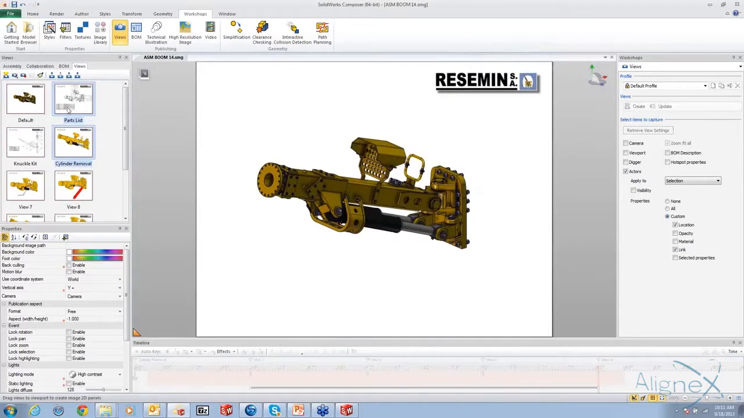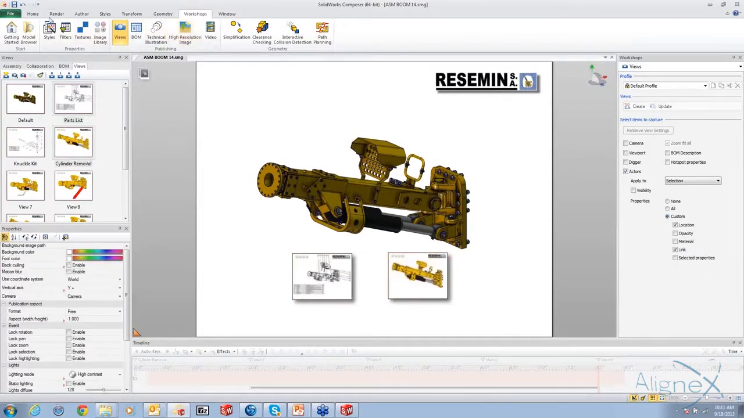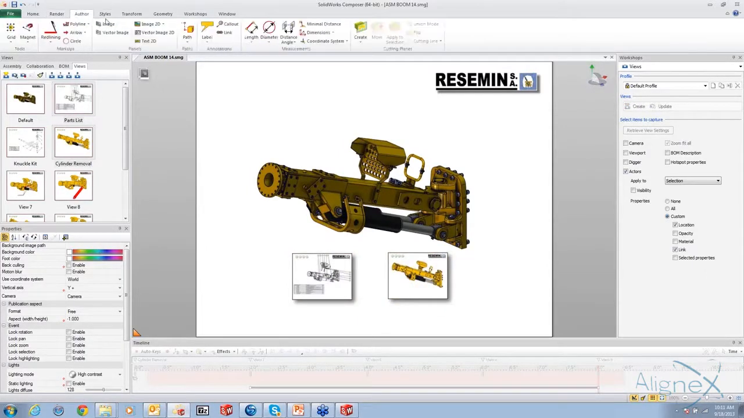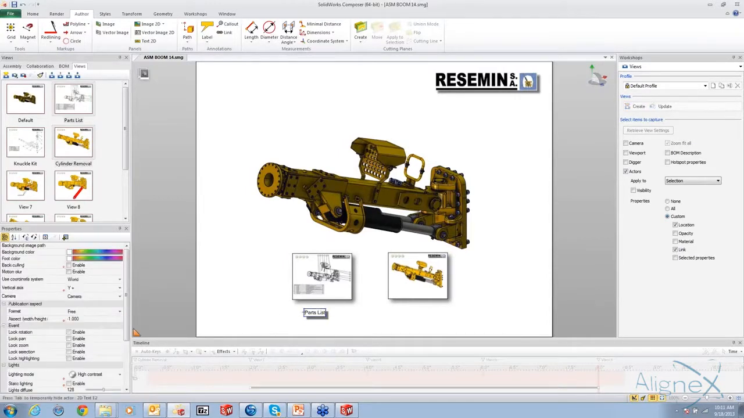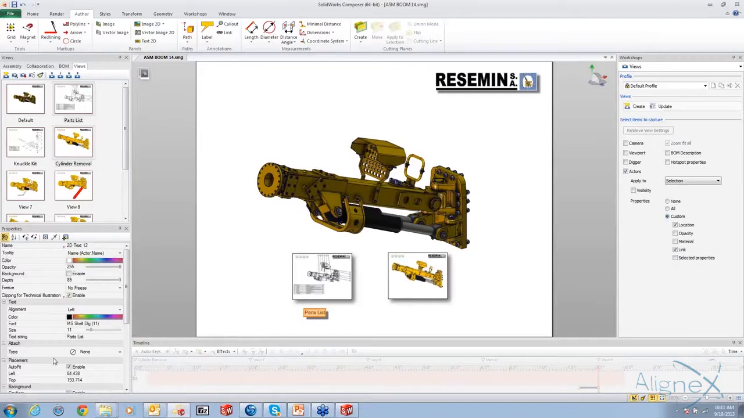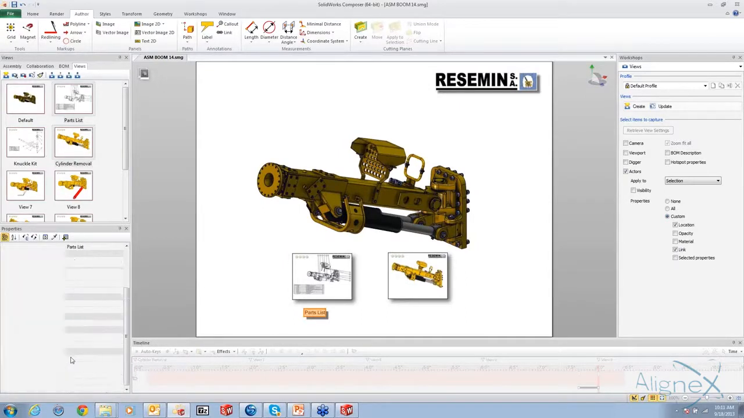I'm going to take these two images, just drag them out here, kind of place them out there. I could add some 2D content here, some 2D text very quickly. This is going to be my parts list. Now I don't want to see the border or the shadow on that one, so we can just turn off the border very quickly down here. Don't need to see the border, don't need to see the shadow.